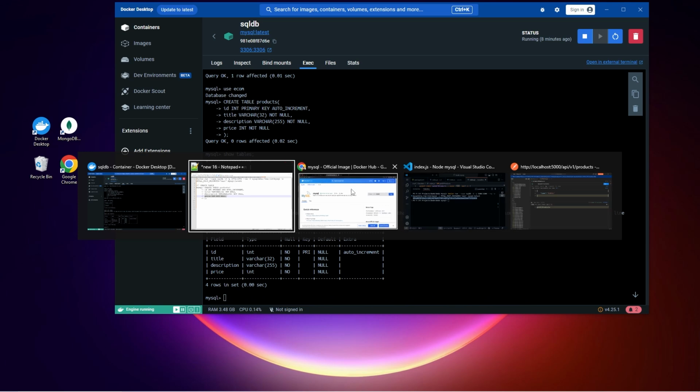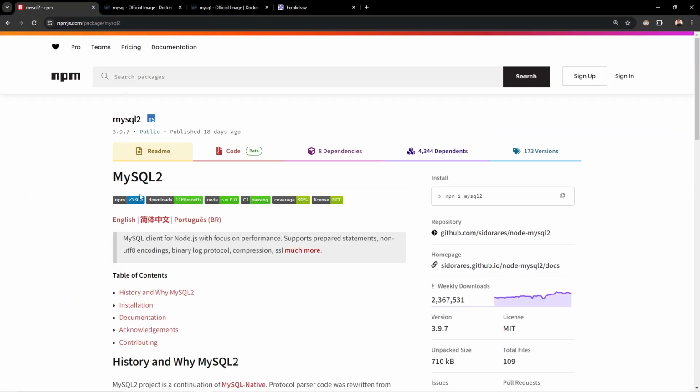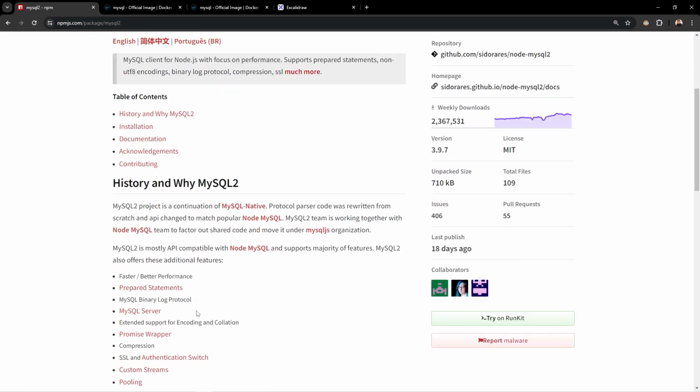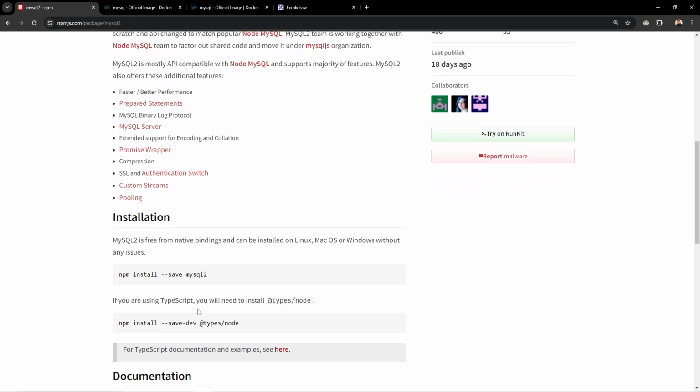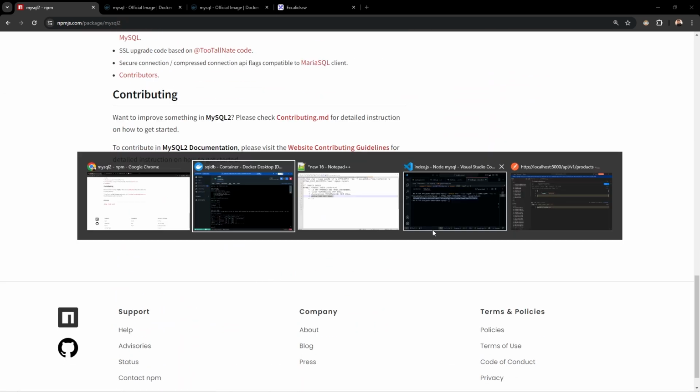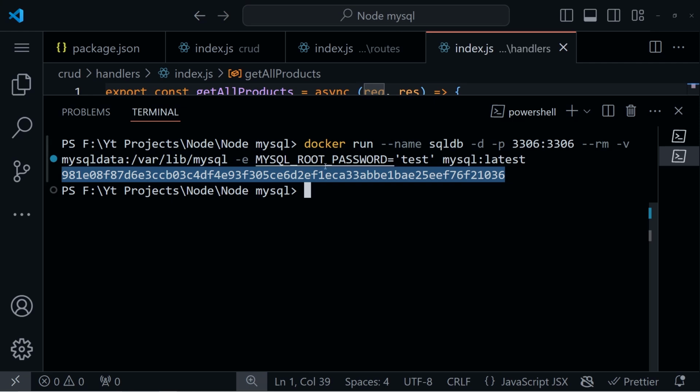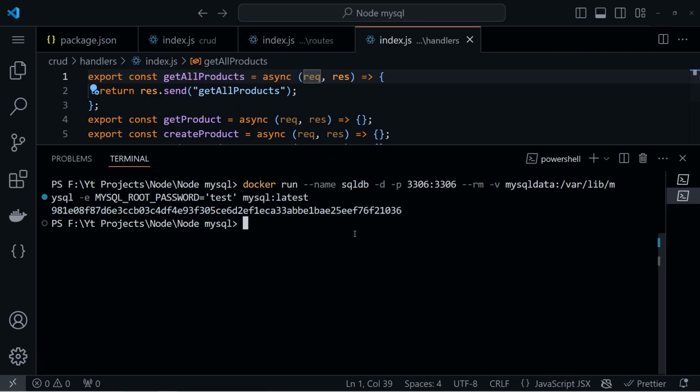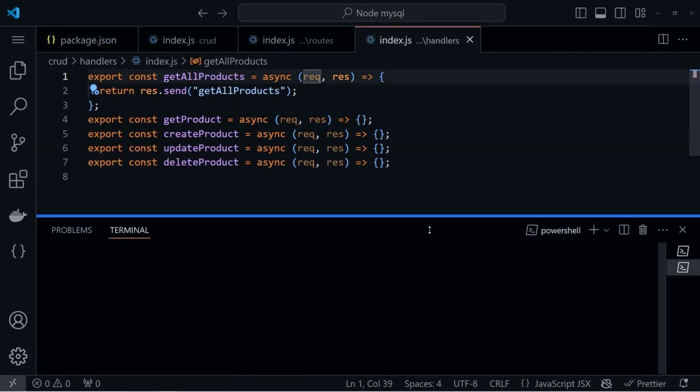Now what we should do is use the MySQL2 package to connect with this MySQL database. Then we can perform the operations. Now, what should we do as the next step? So let's move on to our application. Let's again move it down. Let's again clear the terminal.